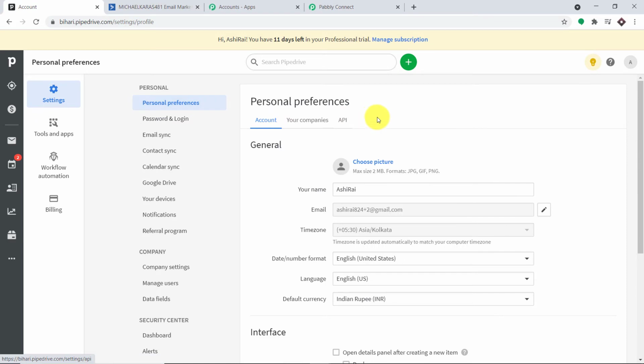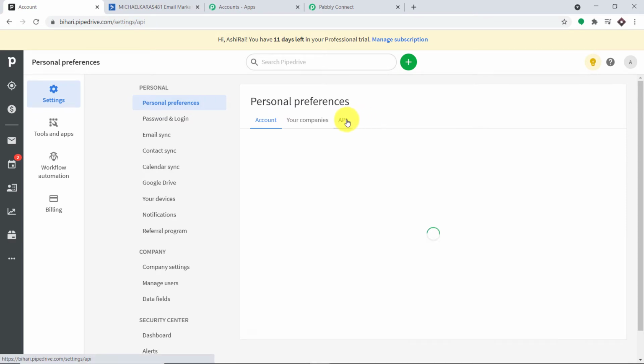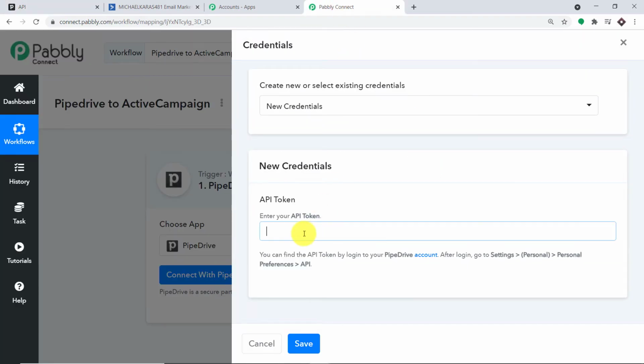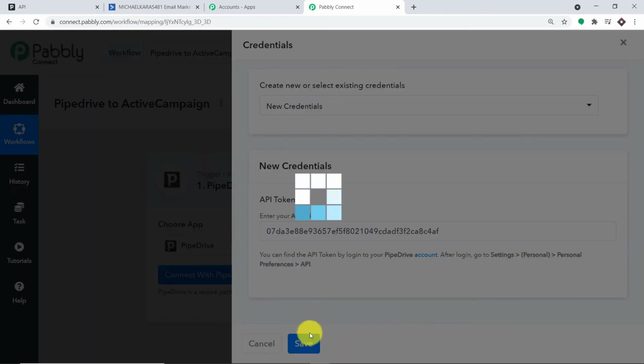Click this. Okay, so we have to select your API. Click this. Okay, so I'm just going to copy my personal API token. I'm going to copy this and paste it here. Okay, so we have entered the API token. Let me just click on save.